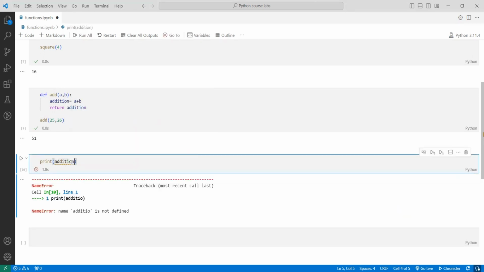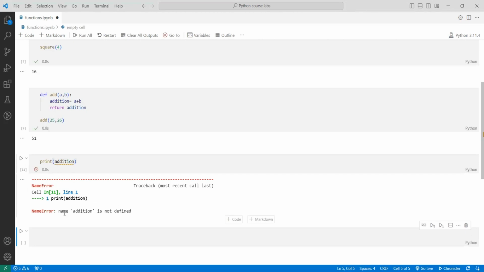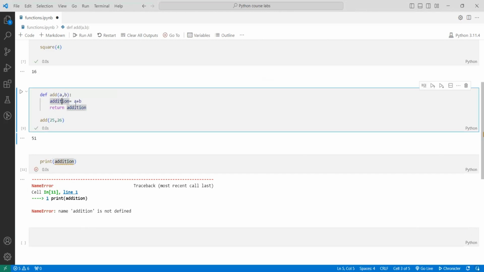Oh, wait, I've written the wrong spelling. Yes, it says name addition is not defined, although it is defined within the function. That is why it's saying it is not defined, because the scope of that particular addition variable is the local scope. It means it is defined within the function, so it can be accessed within the function only. So that is what the local variable is.